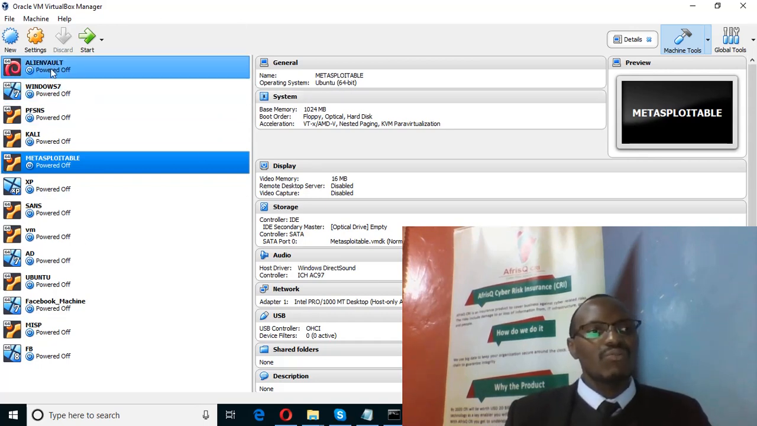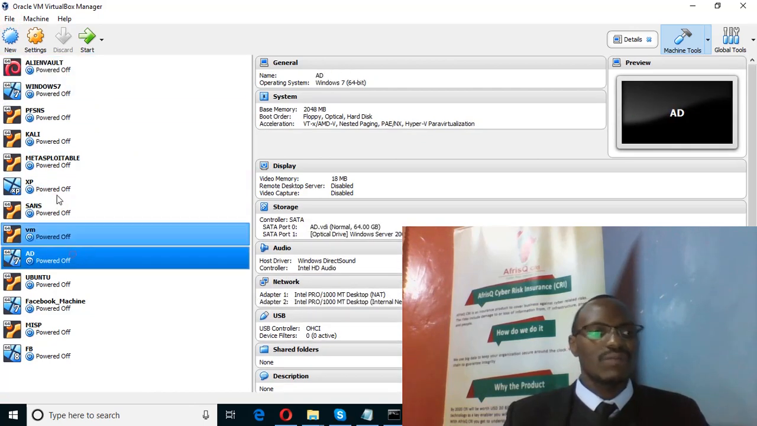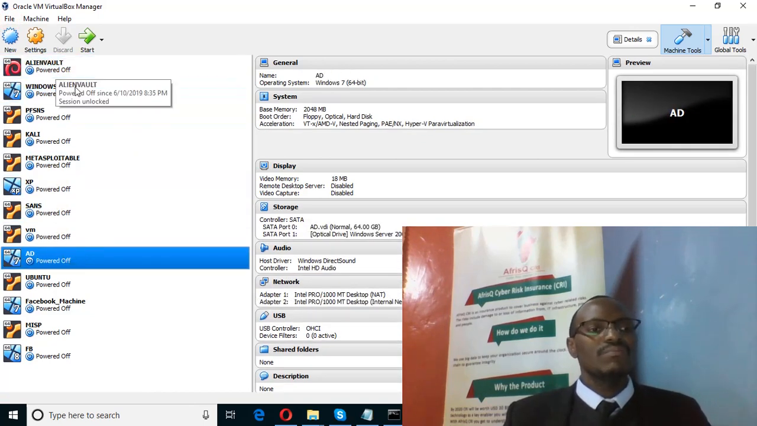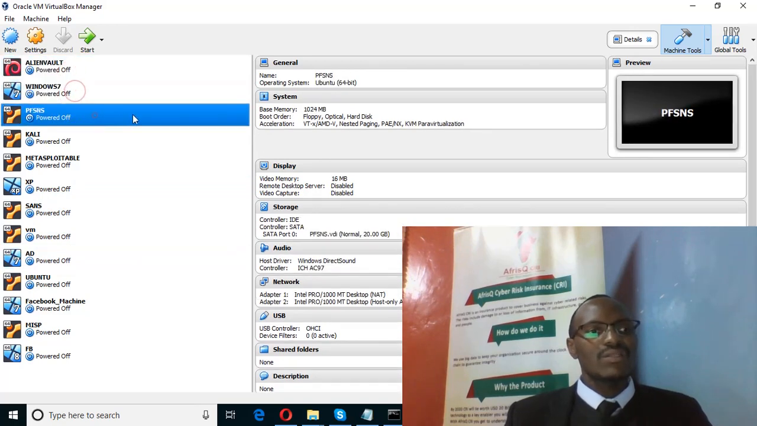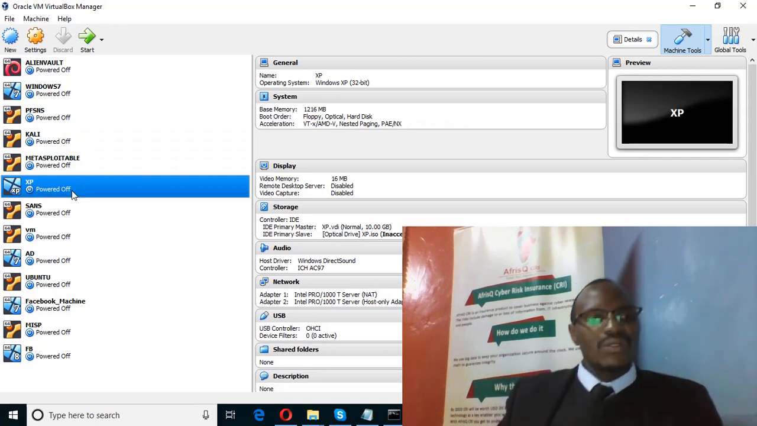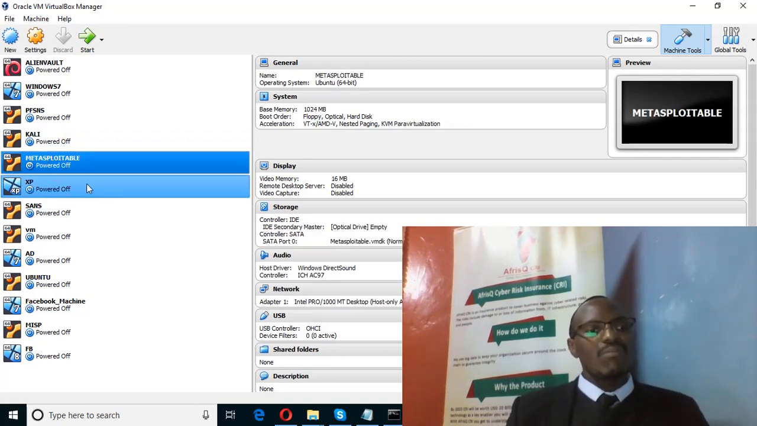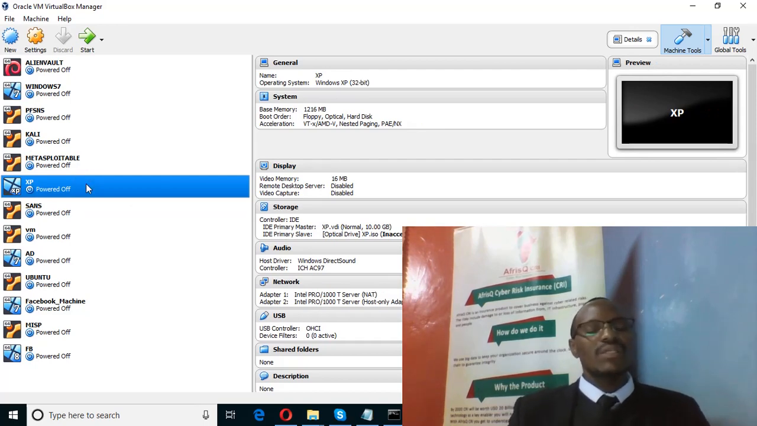So this is the VirtualBox, and in this machine I have close to around 11-12 machines, and briefly taking the students through these machines, this is what basically we use when we are training the students. We have Metasploitable. This is a machine that can be exploited. It has different sets of exploitations and vulnerabilities.